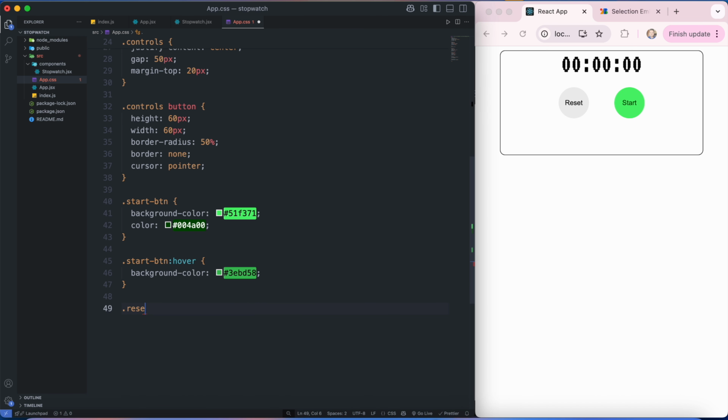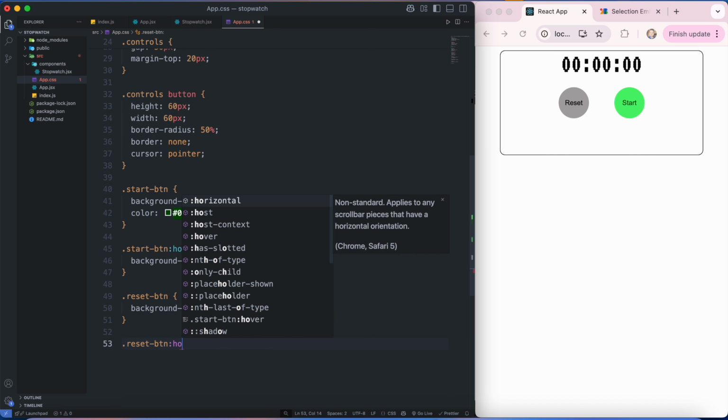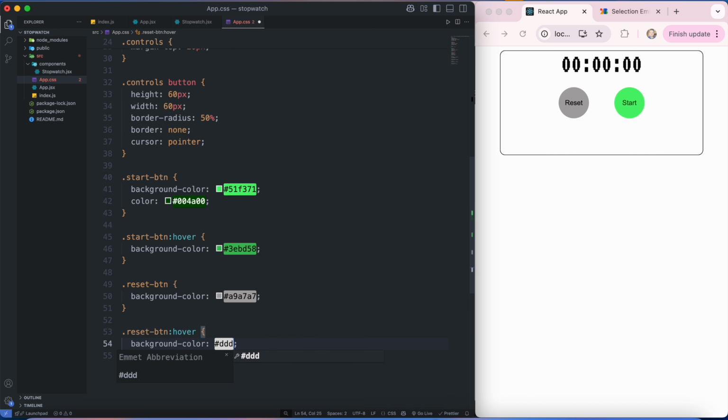Similarly, for the reset button, I'm going to write some CSS. I want the background color to be a little bit grayish, and whenever I hover on this reset button, I want a slightly lighter grayish color. Let's see, it's working fine for both of the buttons.